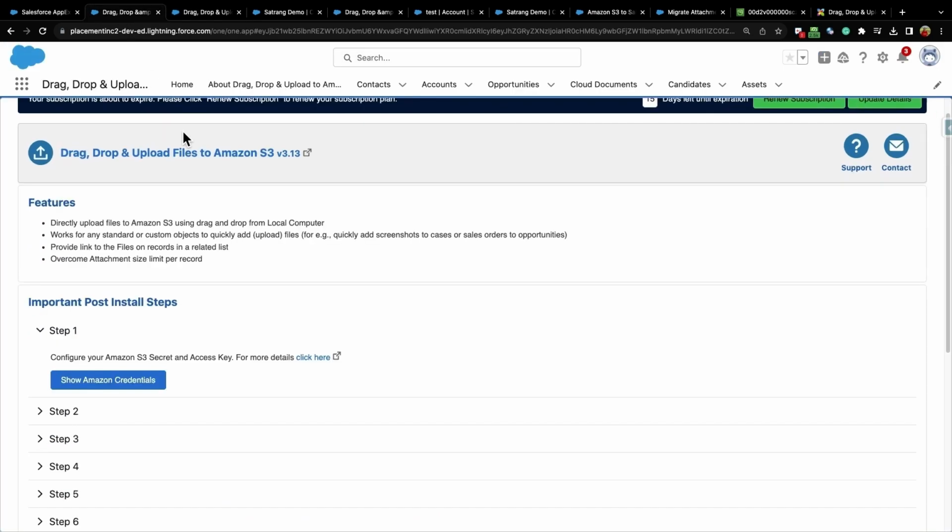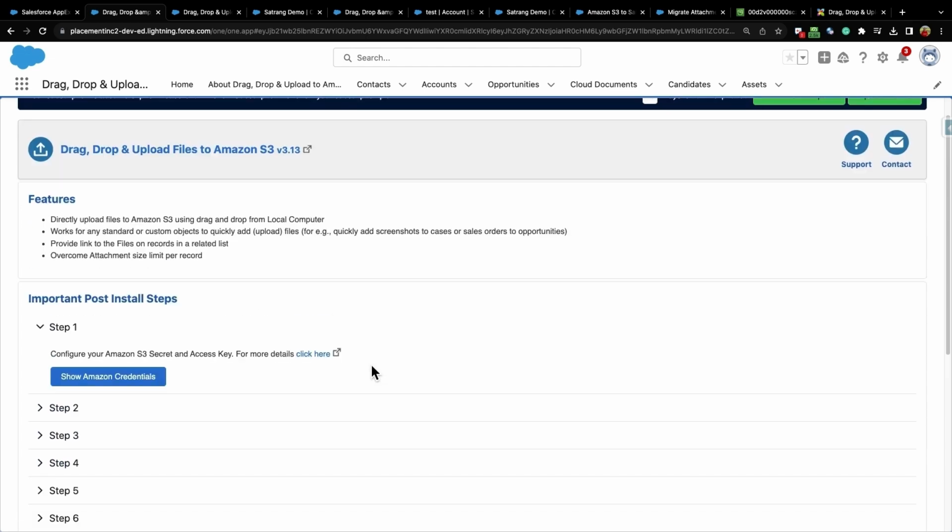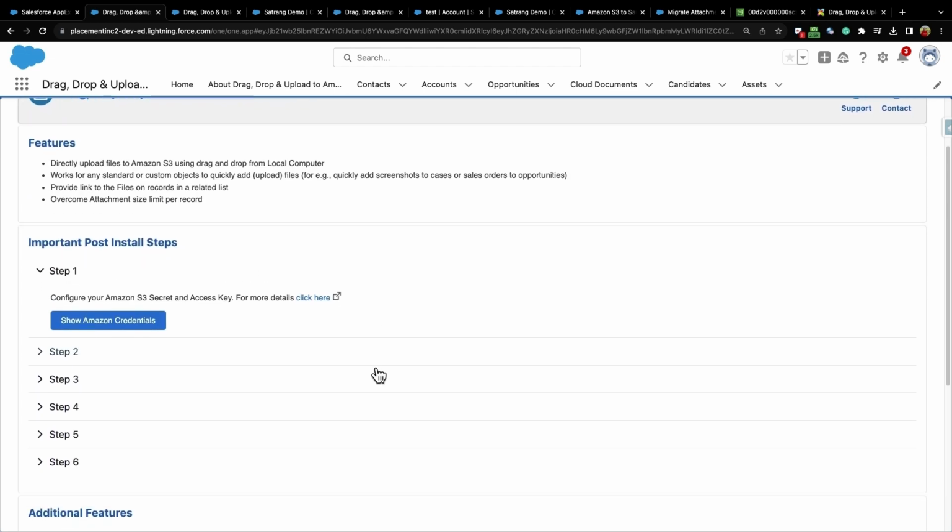After the installation, you have to follow this important post-install step. Once all the given 6 steps are done, you will be able to access this application on your Salesforce org.